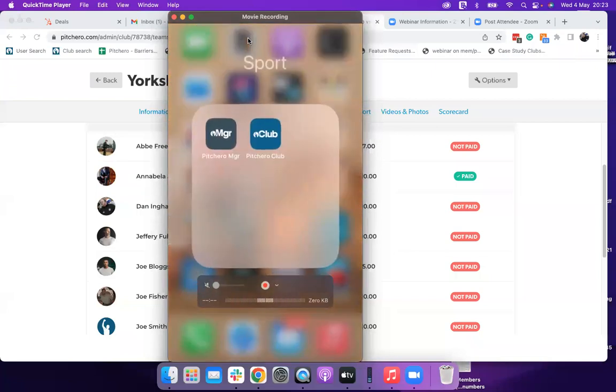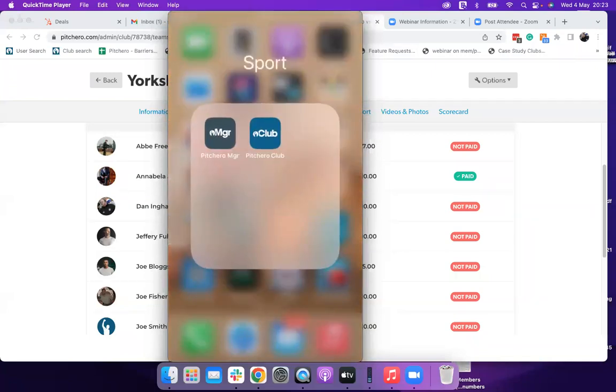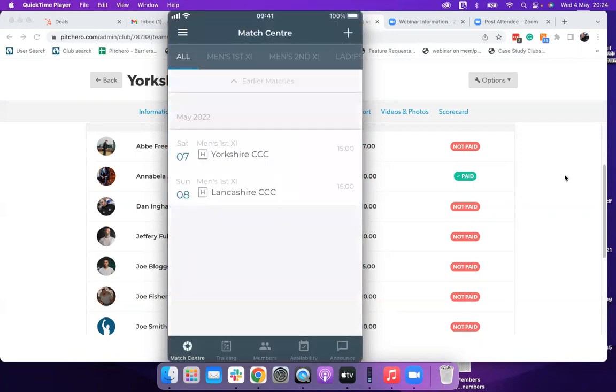We're going to go across into here. So first of all, what we're going to do now, we're going to go into the manager app, and we're going to do exactly the same, but in the manager app. So again, nice and easy and straightforward, we go into the manager app. So again, if you had the team admin access of that team, you would again see those fixtures. So again, we've just done the Yorkshire CC fixture, but we're going to do the Sunday fixture now against Lancashire. So again, nice and straightforward.